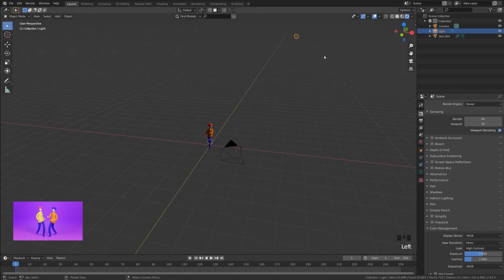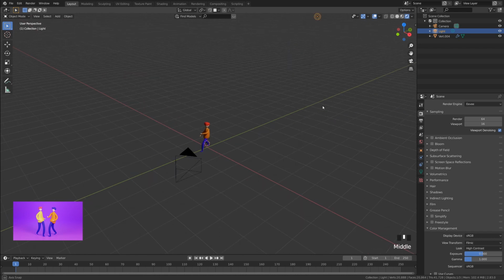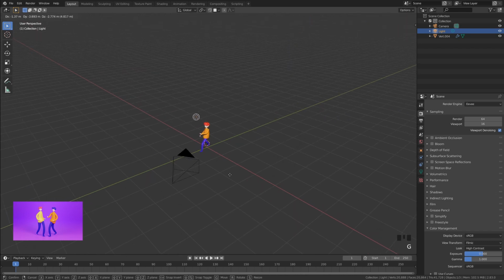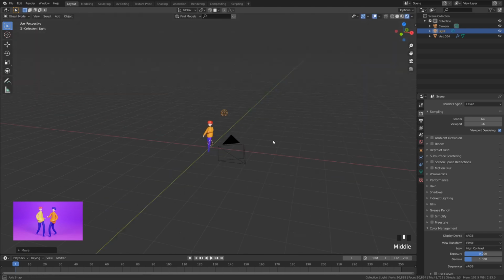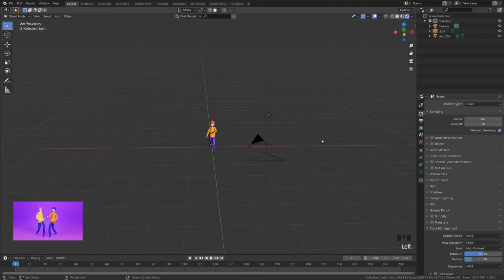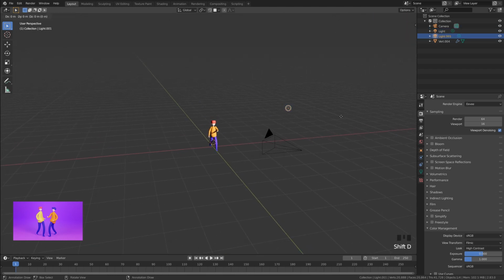So we've got the base light here. What I want to do is G to move this down to the front of the character, around about here, just off to the side slightly. And I always use a basic 3-point lighting setup. So you've got your initial light, and then I want to shift D to duplicate.